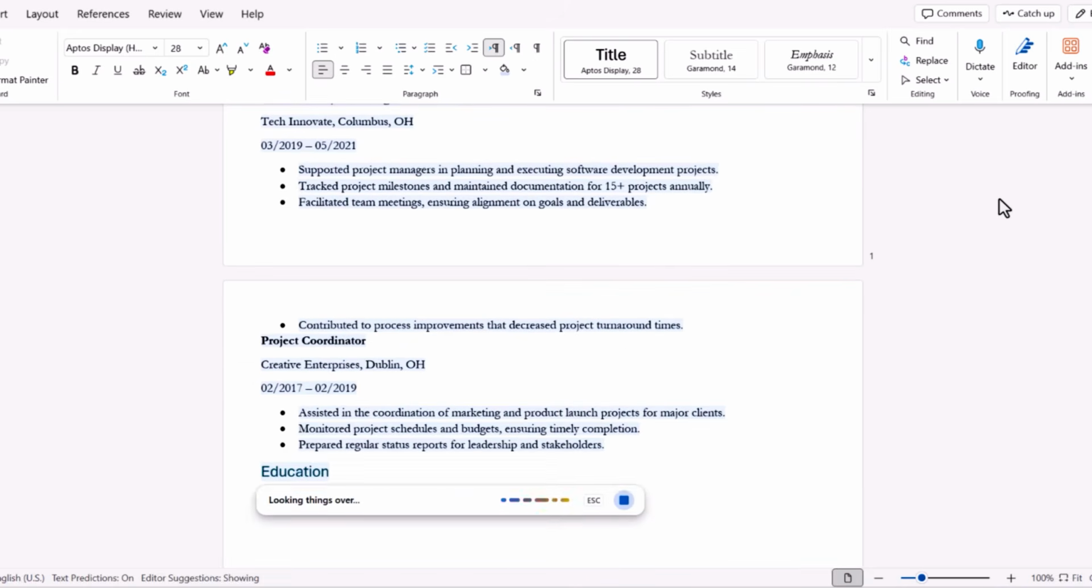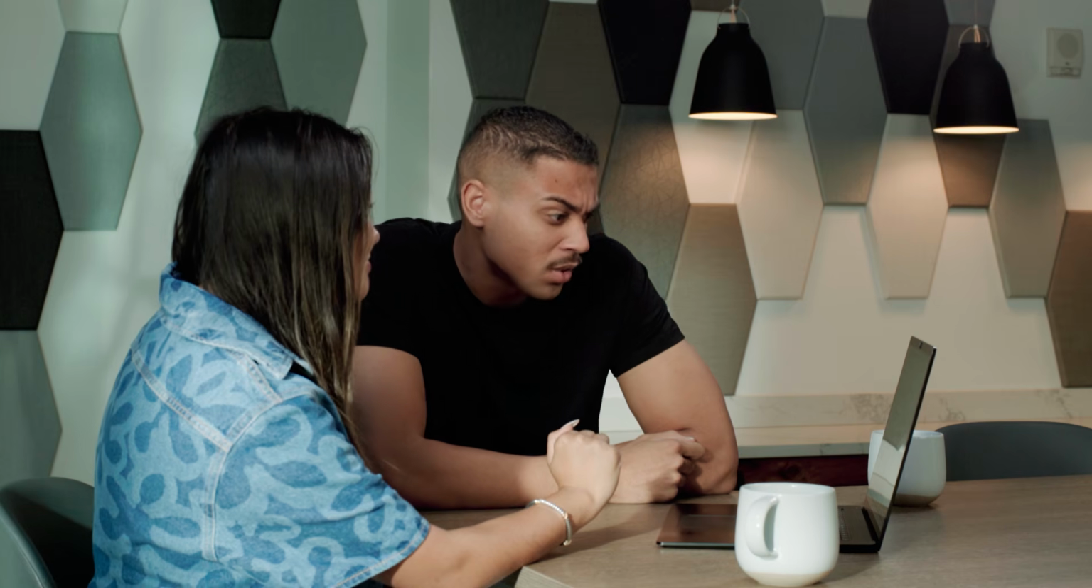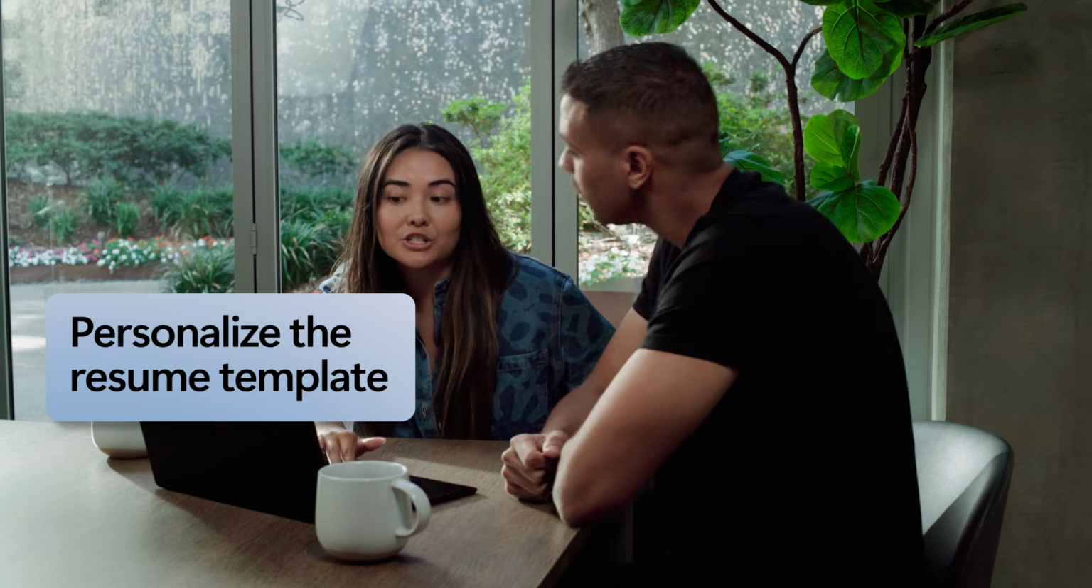Oh wow, this layout looks a lot cleaner than my old one. It's a really strong starting point to work from. Now that Copilot has created this draft, the next step is to plug in your real contact information, education, and work experience for each role.